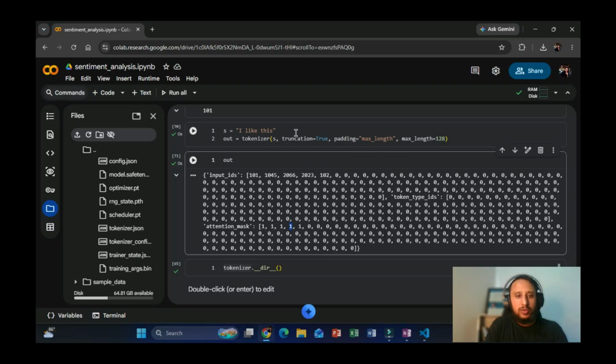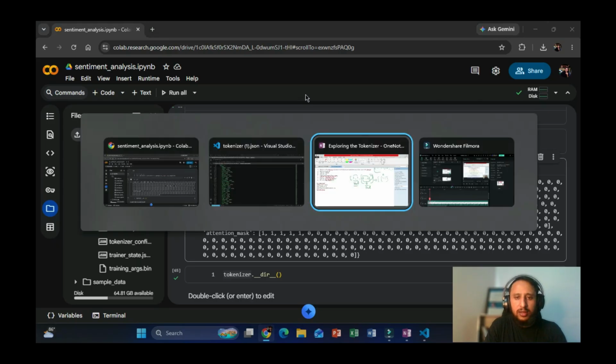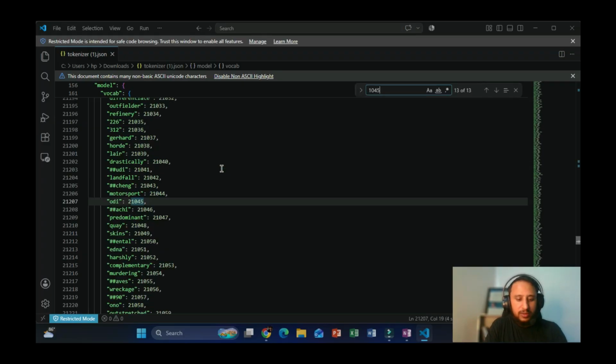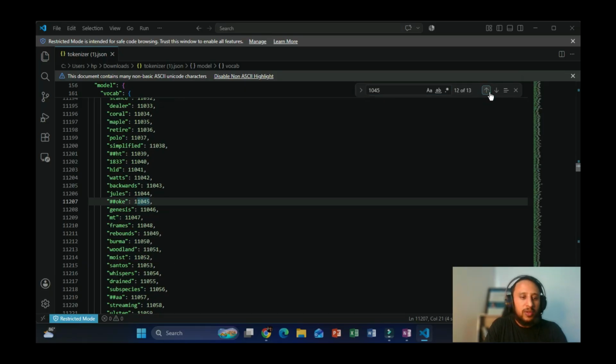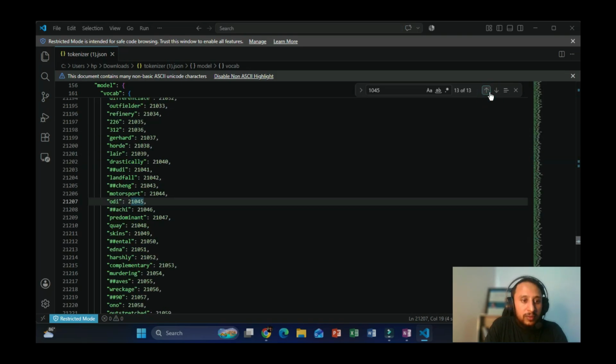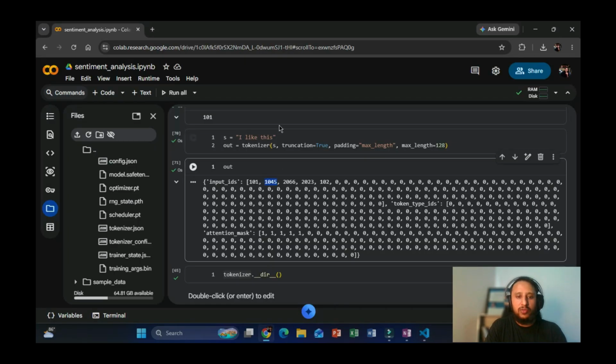Okay, so this is okay. Now let's copy this one, I have an idea, and come here and over here I will just search it. You can see 1045, so there are multiple 1045 matches. Here it is, I. And this is the input ID against I.